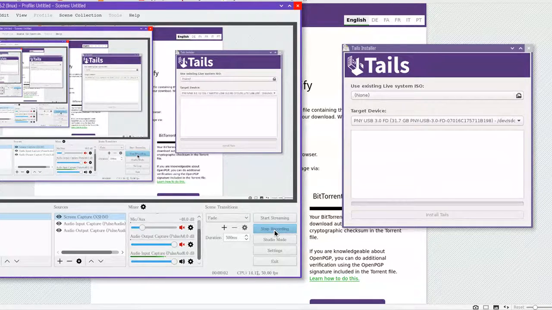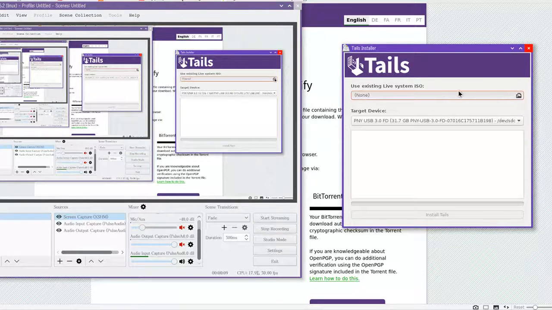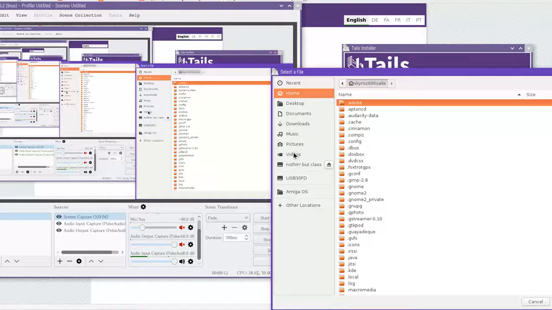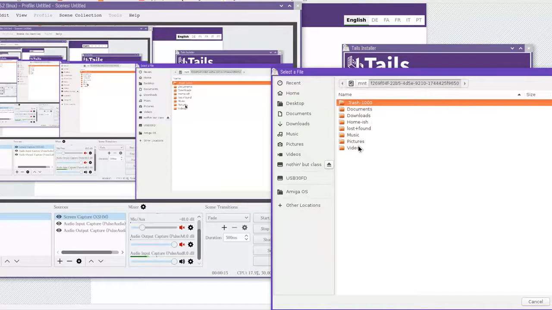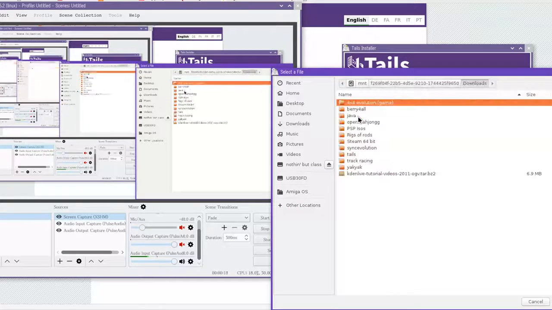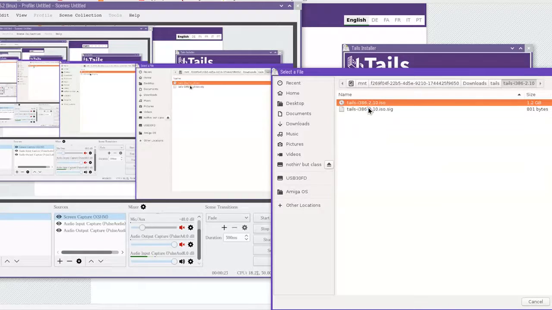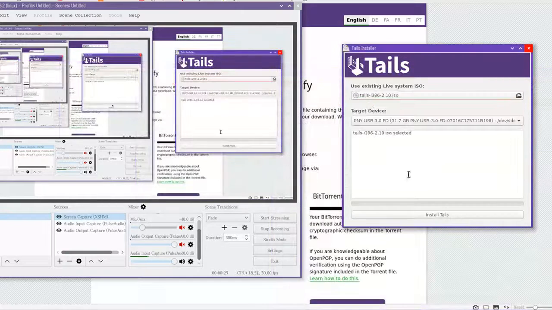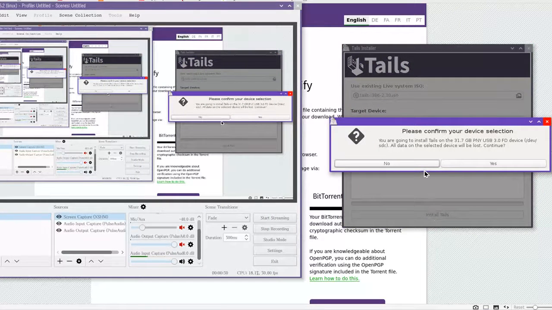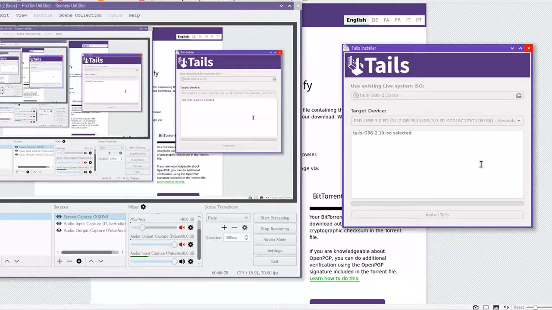Alright, so we're already almost done, which is the magical power of Linux. It makes everything so much faster. Anyways, so we're just going to pick our ISO file here, which is right there. Okay, so we're going to install Tails onto that. And again, we'll be back with you shortly.